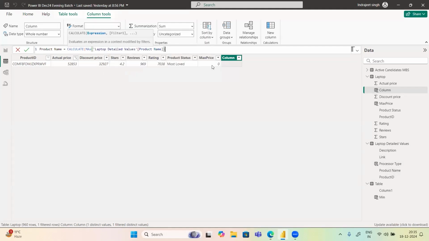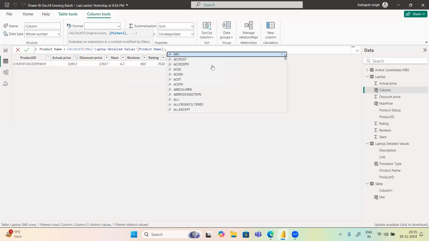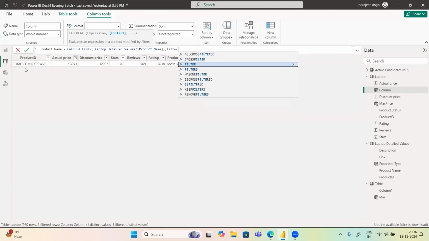Okay, no worries. It will be more clear. So now you are getting the product name, right? What you are doing is filtering the data on the laptop details on the basis of this product ID, isn't it? Literally, we did that thing, right? We went to the laptop details, filtered the data on the basis of the product ID, and then we are picking the product name and putting it here. We literally did that, right? Did we filter it or not? Yes. Okay, so we will say filter.